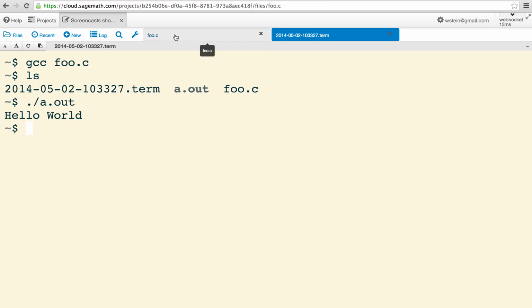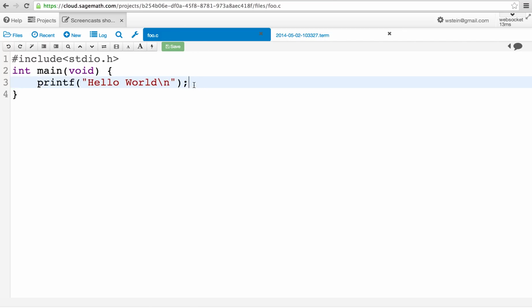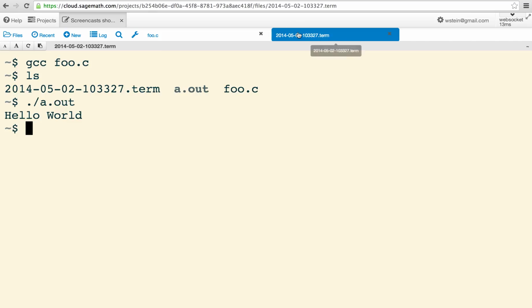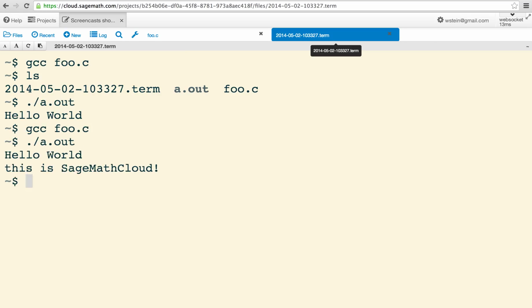If you want to go back and edit the program further, you can do so. This is SageMathCloud. Then go back to the terminal, use the up arrow to find your GCC command, hit enter, and then run your new program. There you are.